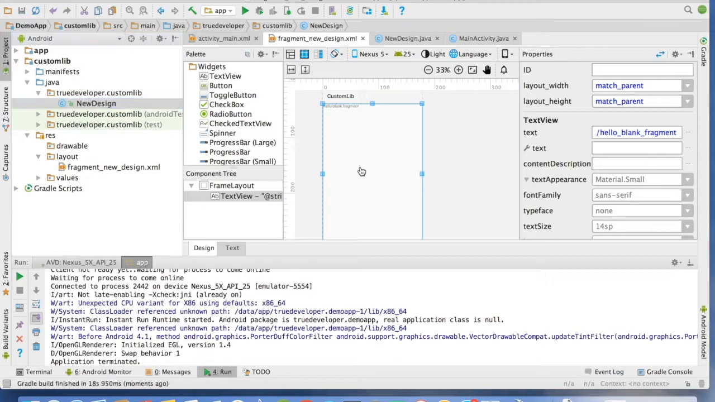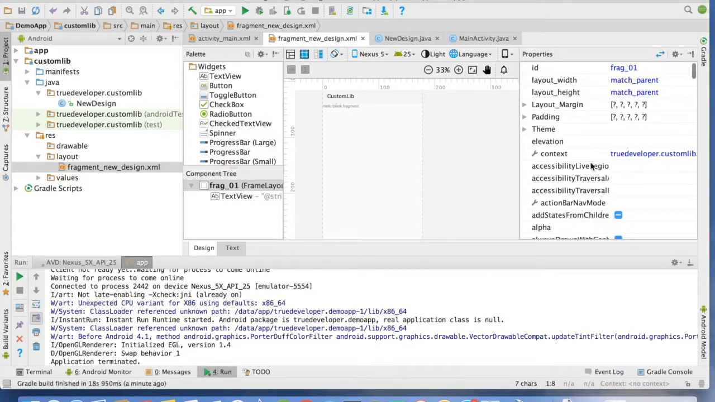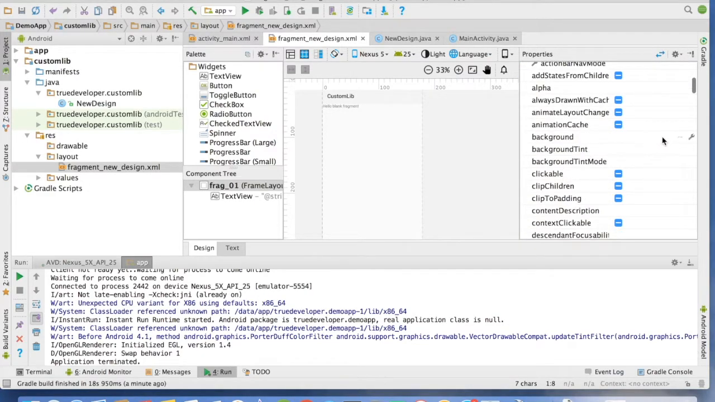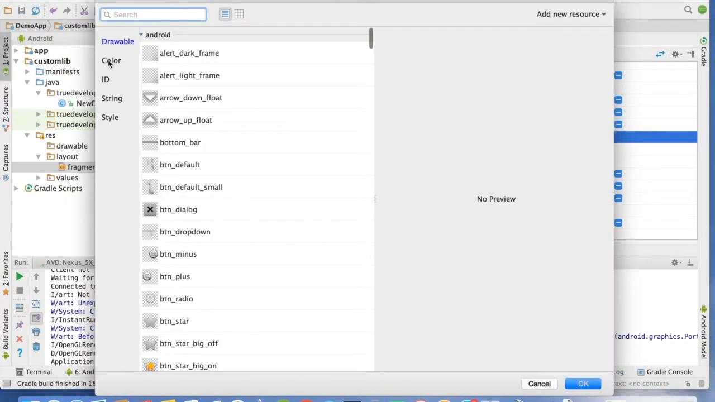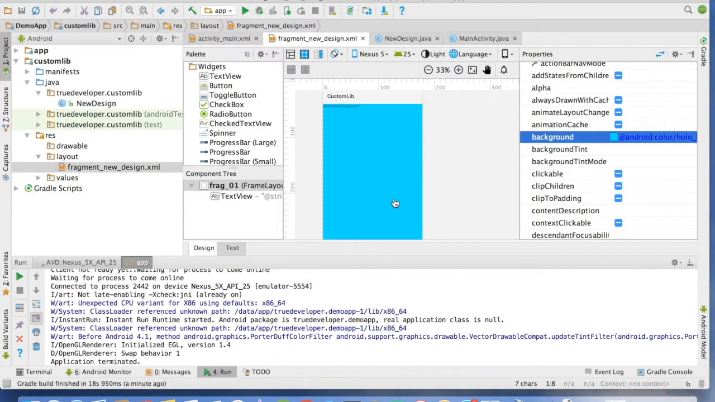Let's now change the layout a little bit. So in the layout, first of all, I will select the frame layout. I will give it an ID, Fragment01, and I will add a background color just to make it easy to recognize this fragment when we use it later on. So this will be the background of the frame layout.